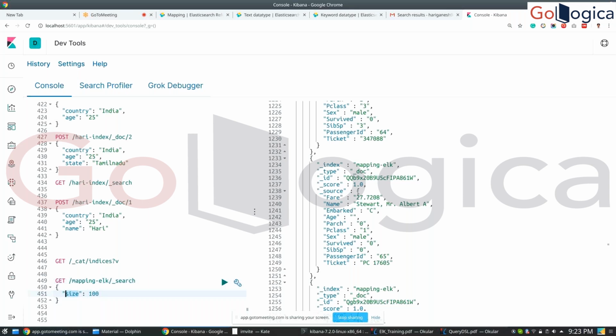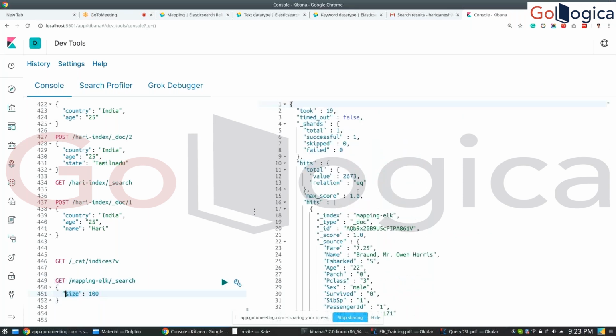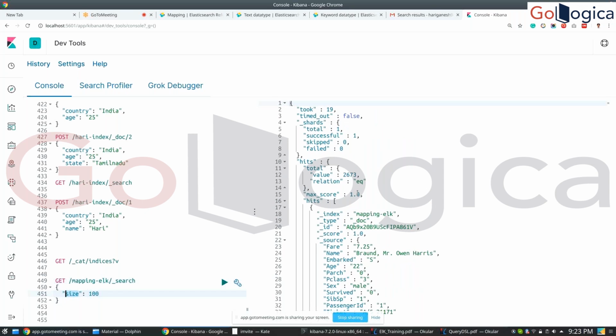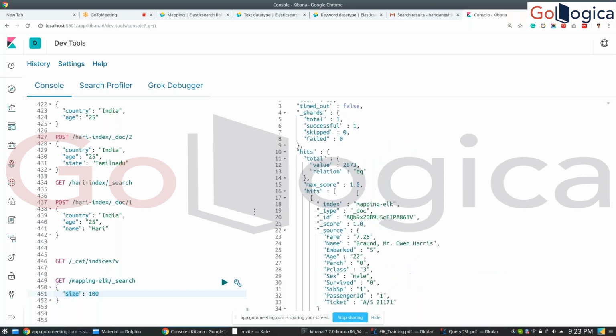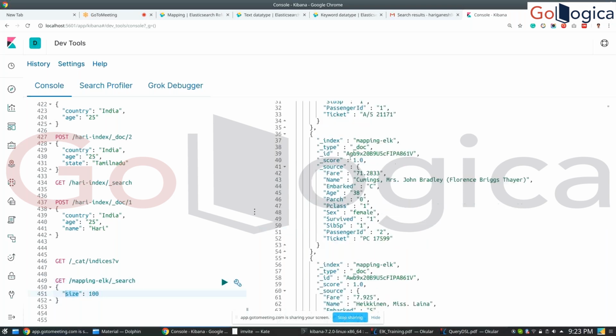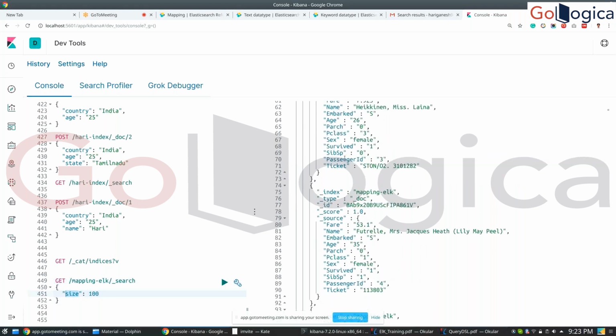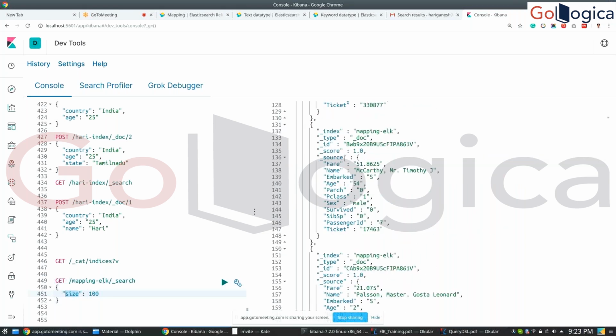And if you carefully notice, I'll just go to the top. Can you see something called score here? Everywhere the score comes around 1.0 constantly. What does it mean? That's a good question. What is score really meant here? The score is some kind of a number which indicates how relevant this document is for you.